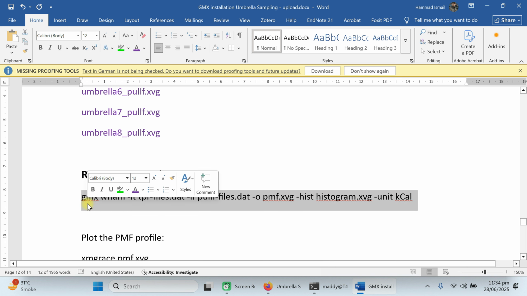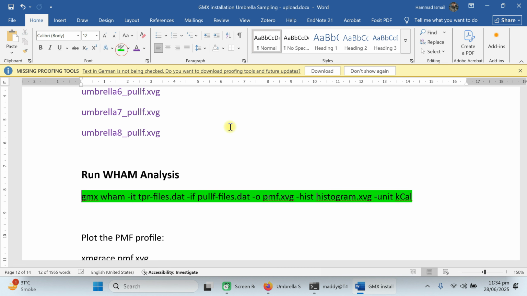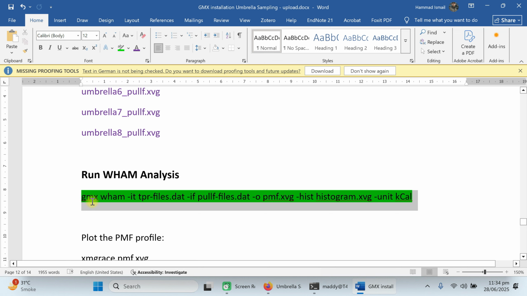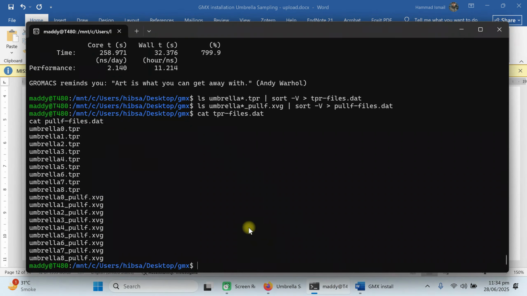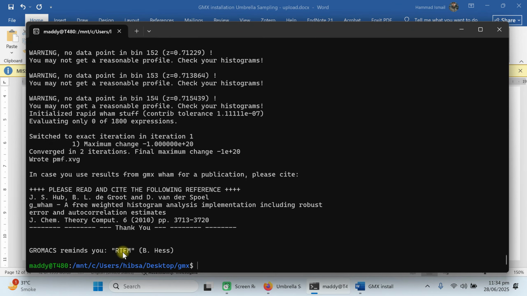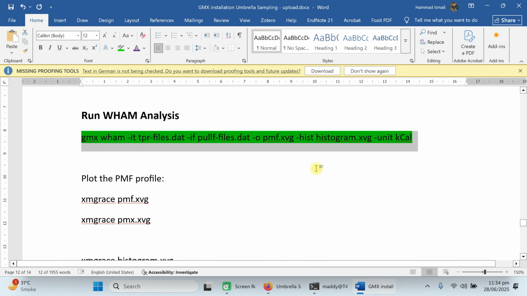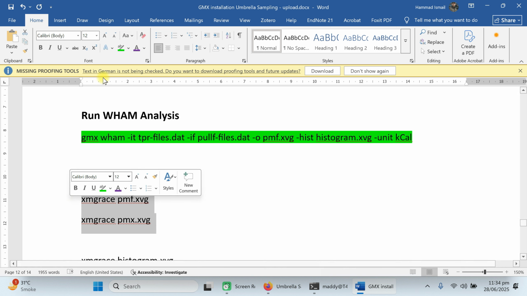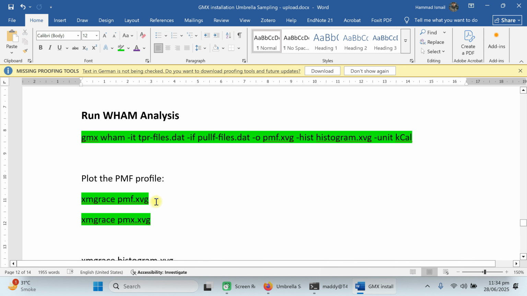So we are going to copy this command. Let me give it a color to differentiate it. Copy this command, go to the Ubuntu terminal and paste it, and the job is completed. After running this command, we have PMF.xvg and we also have PMX.xvg. We are going to run them using the xmgrace command. First, I will show you the result of PMF.xvg.